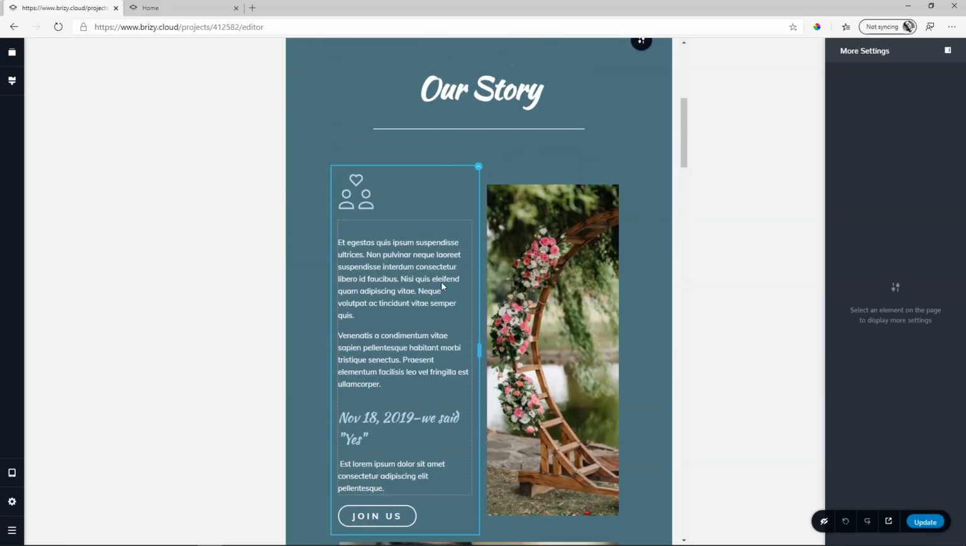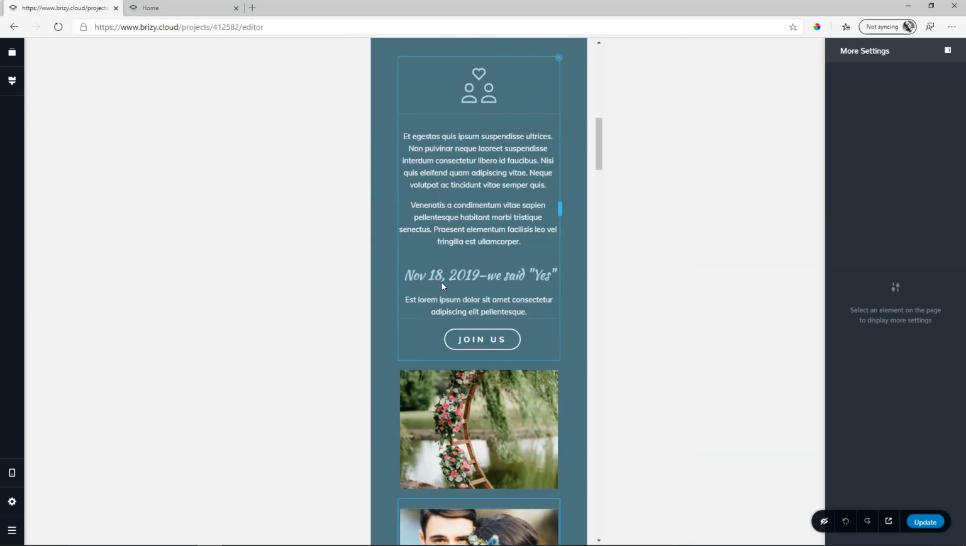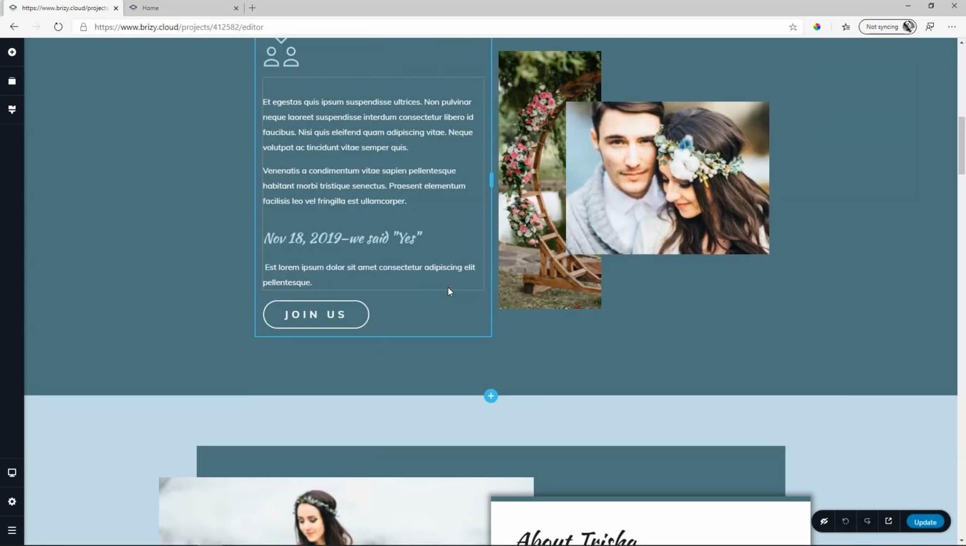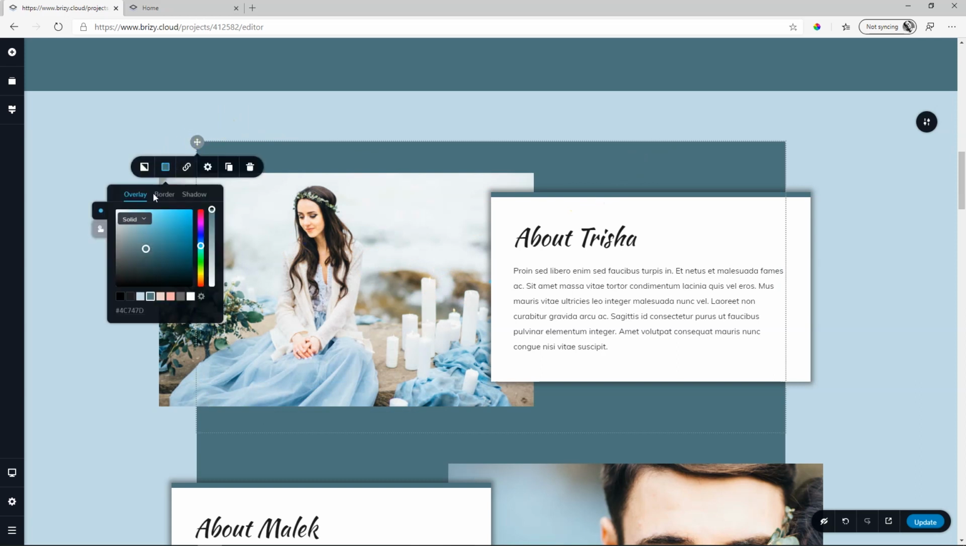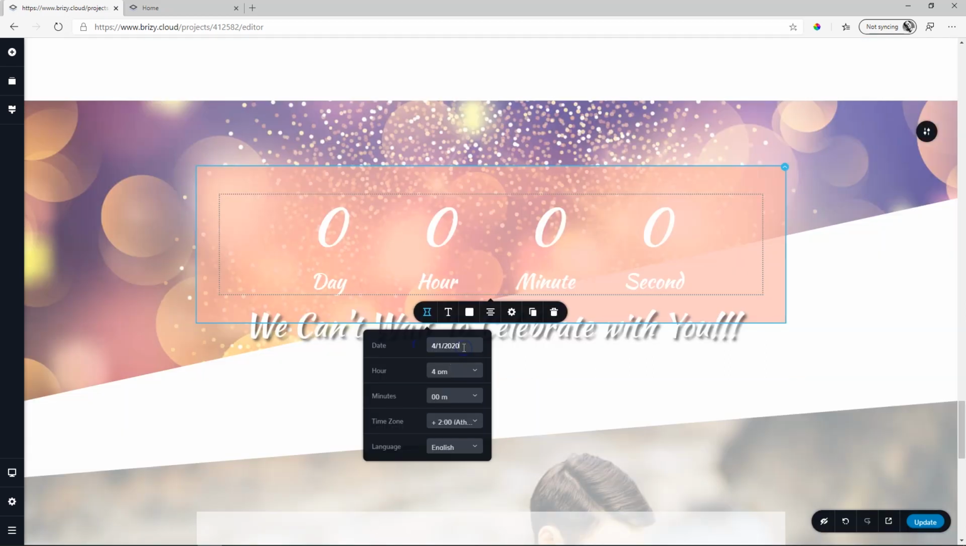Like they always say, what are you still waiting for? You've got absolutely nothing to lose. If you are not sure or on the fence whether to go for Brizy Cloud, simply sign up for the free account and take it for a test drive. We guarantee you'll love the simplicity and ease of use, yet not sacrificing speed nor quality.